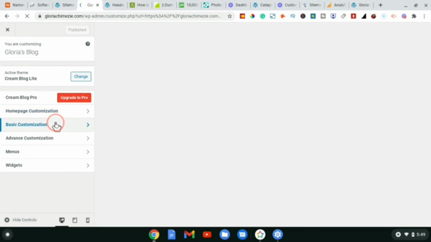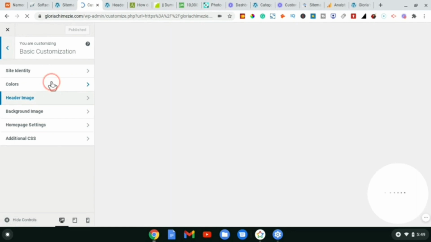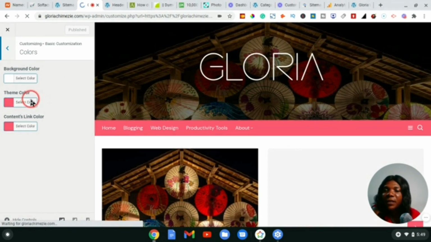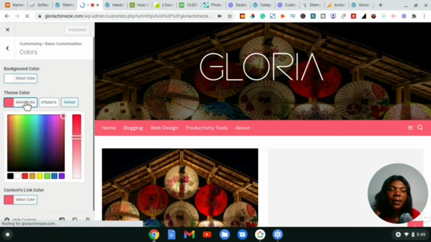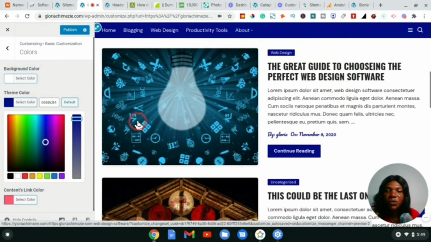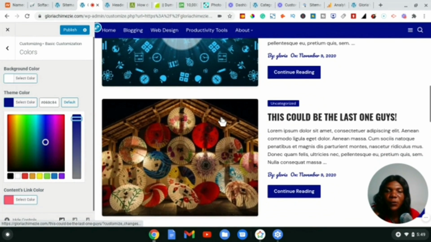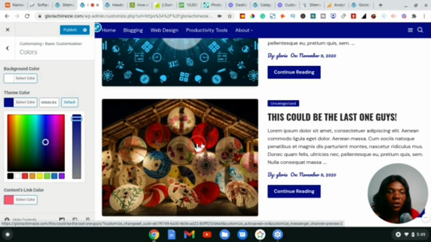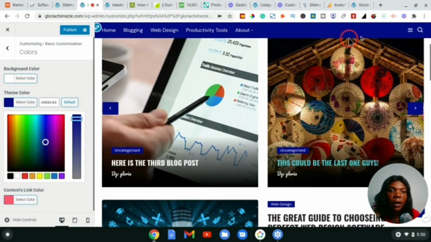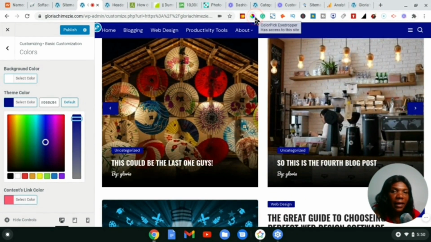Go to, I think, basic customization, colors. Okay, so click on colors, and from the theme color, this is where you choose any color you would want it to be. Instead of the pink, maybe you want blue color, so it will turn to blue. But what I actually want to do is to get this red color on this header, and then change it to the red color. So to get the exact red color, I'm going to use a Chrome extension I have here called the color pick eyedropper.